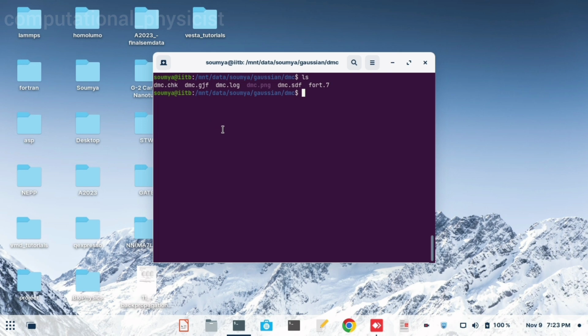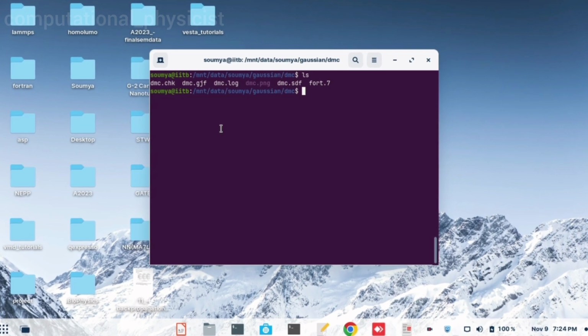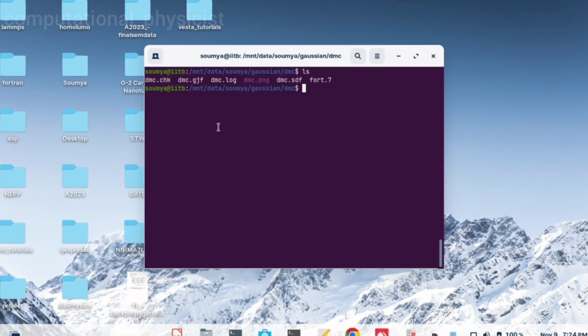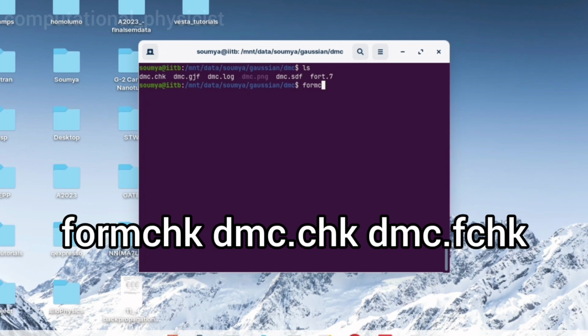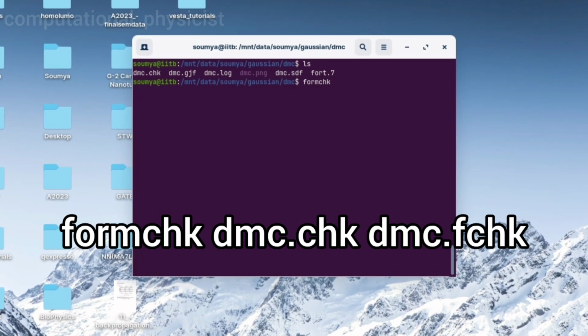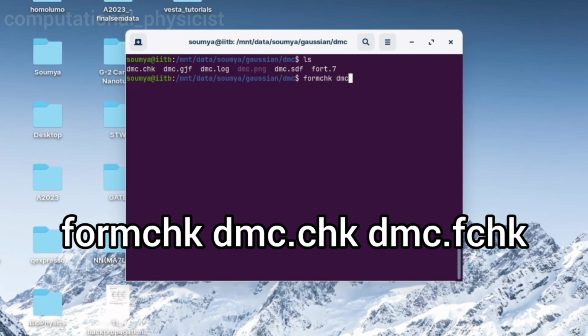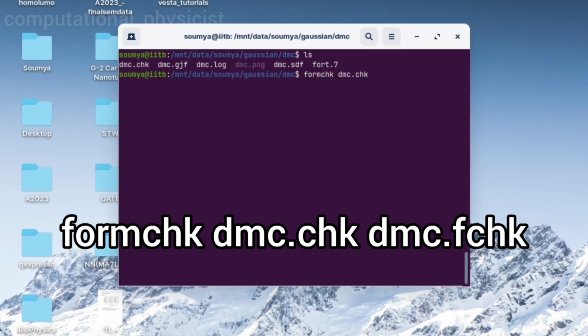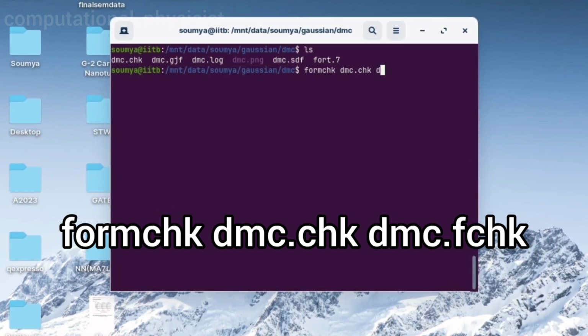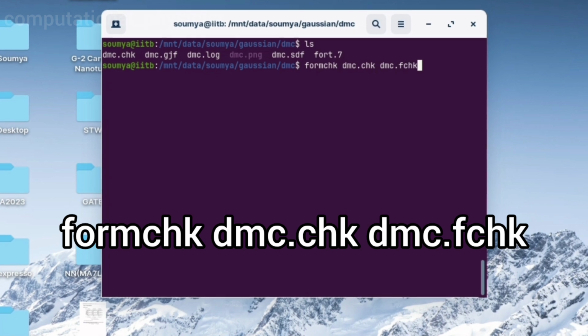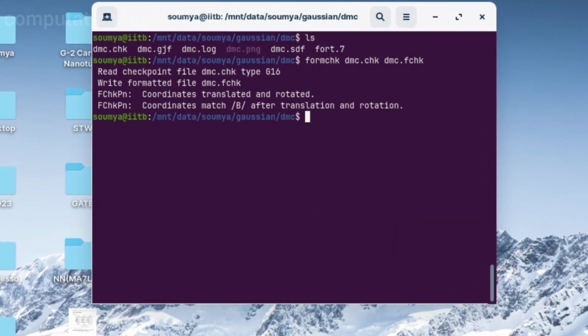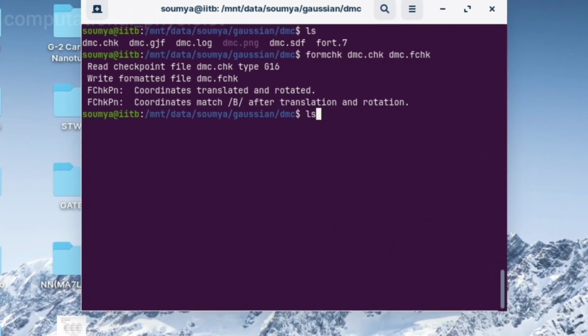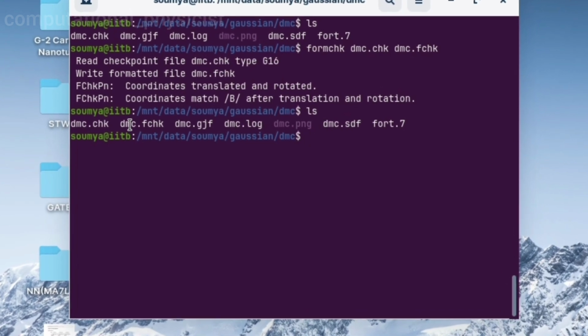After that, from this checkpoint file we have to form another fchk file. So for that I am writing the command here. The command is formchk, then the name of the checkpoint file, so here it is dmc.chk, and then we simply write dmc.fchk. So now press enter. Now our fchk file is generated. You can see that this fchk file is here.